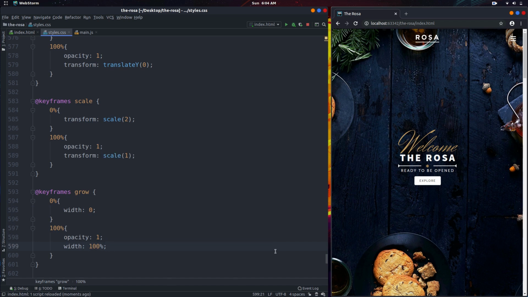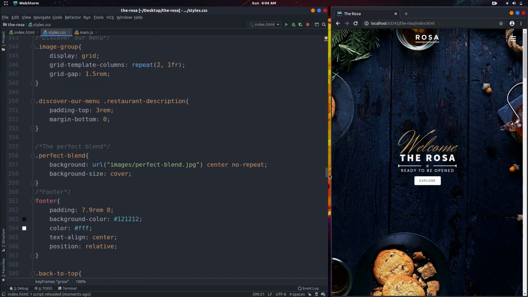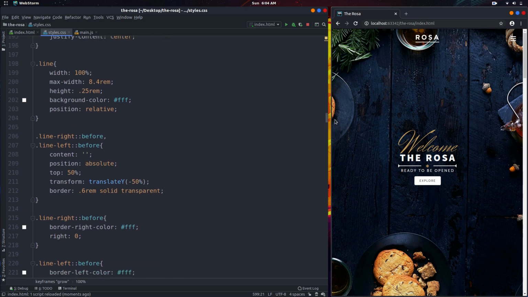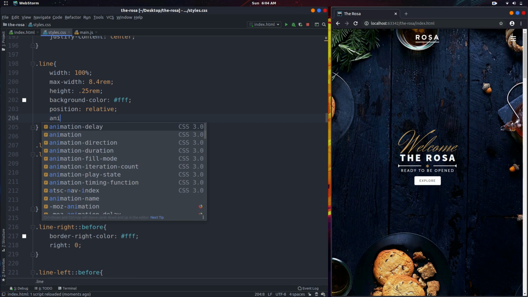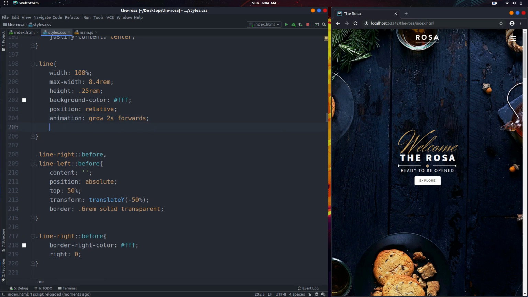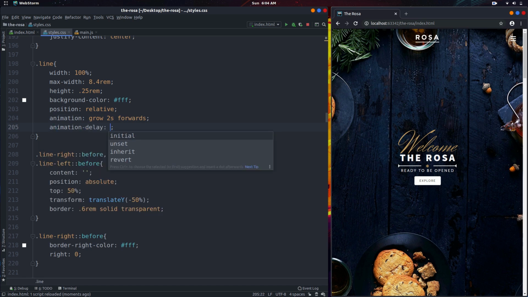So as far as the grow, we can say that that's going to be applied to the lines. See if we can find them right here. And that's going to be pretty simple. We can just say again that the animation is going to be grow. And let's say it's going to last 2 seconds forwards. And then I want to set a delay right here, and it's going to be 0.9 seconds. So let's see how that looks.